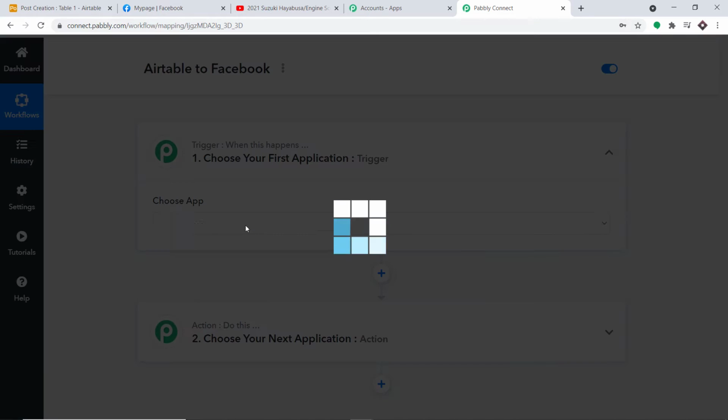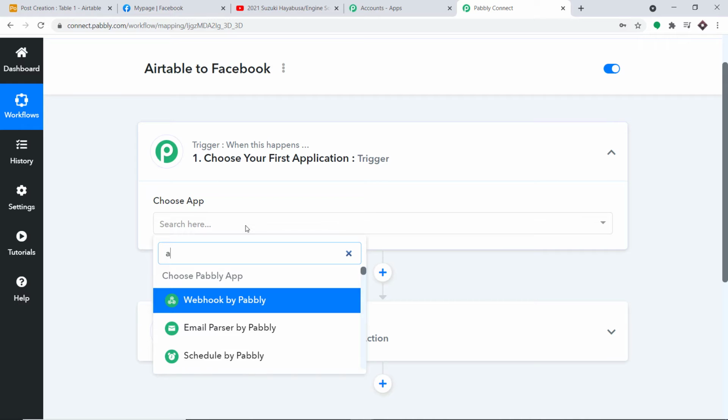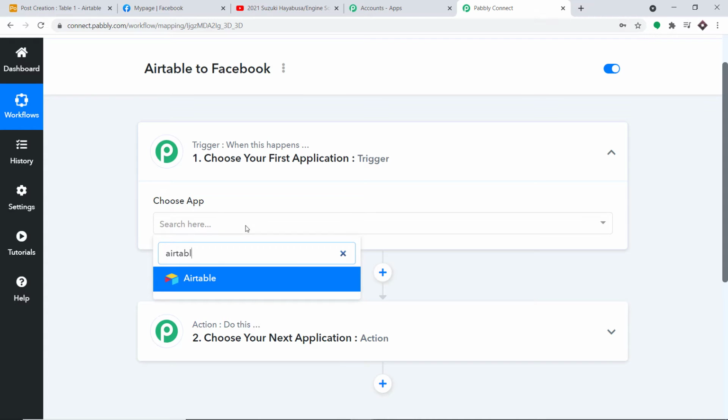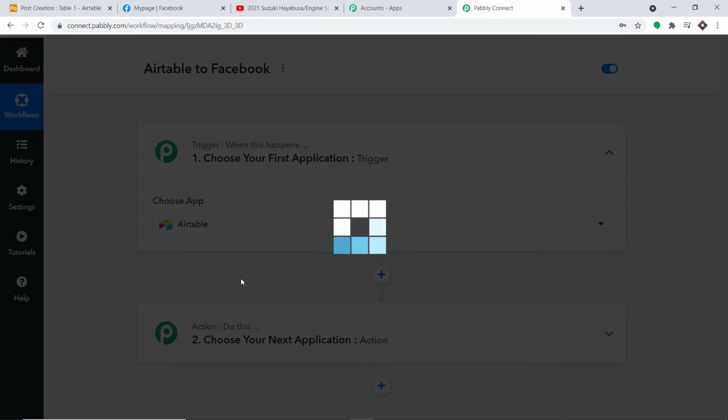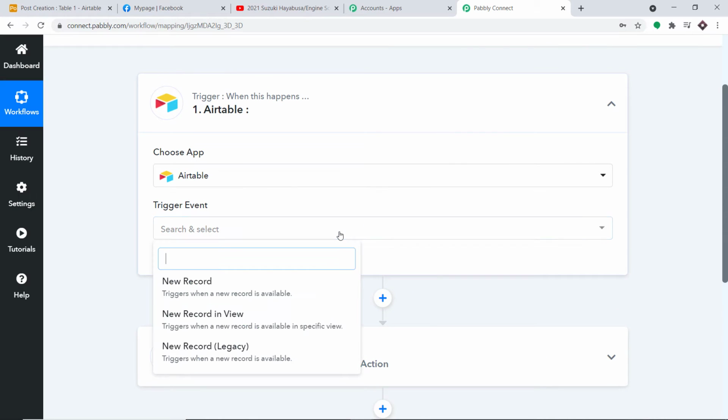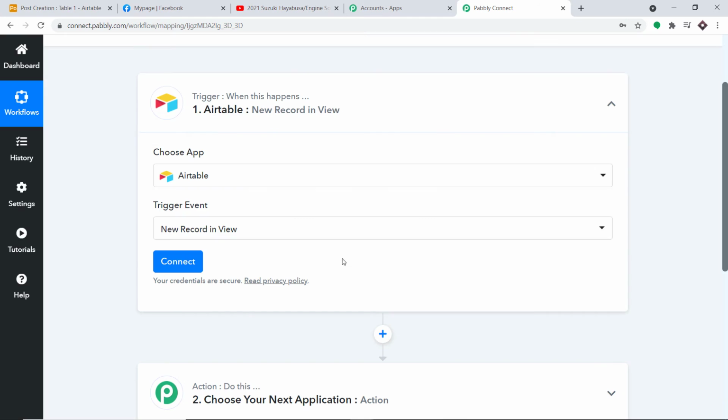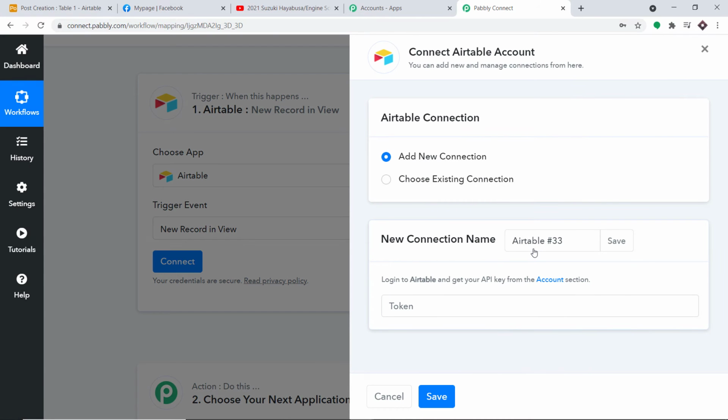Okay, so let us select the app as Airtable in the trigger window, because we actually want to send the data from Airtable. Now in the trigger event, how about we make it as new record in view. Click this and let me just click on connect. Now in the new connection name, how about we enter the token, and this is how you get the token.